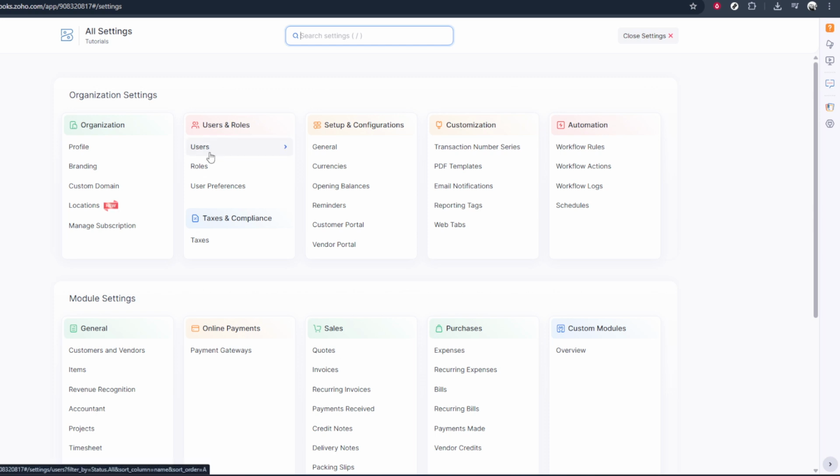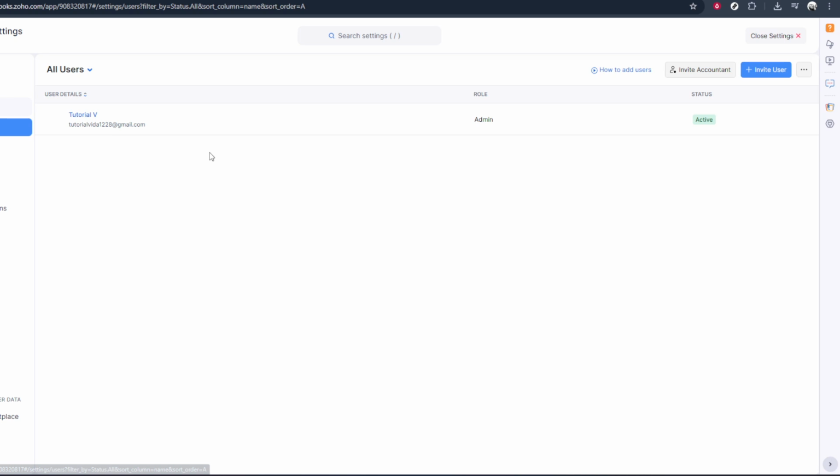Inside Settings, you'll see a list of different configuration options for Zoho Books. Find and select the section labeled Users and Roles. This is where you manage who has access to your Zoho Books account and what they are allowed to do. Click on Users and Roles to continue.